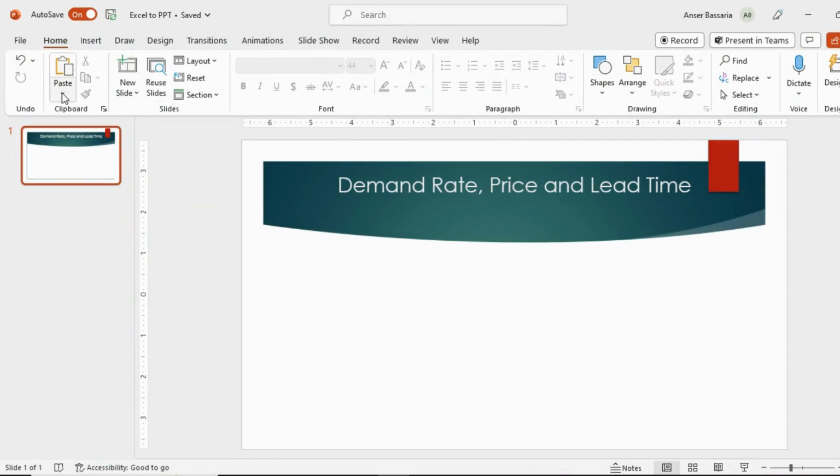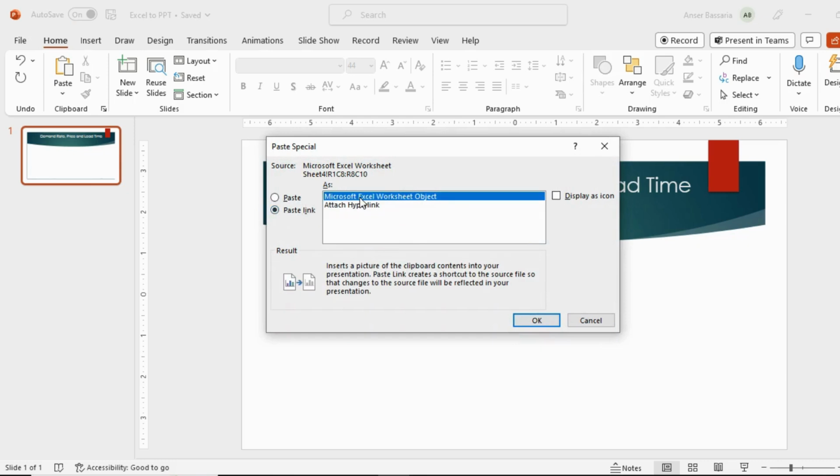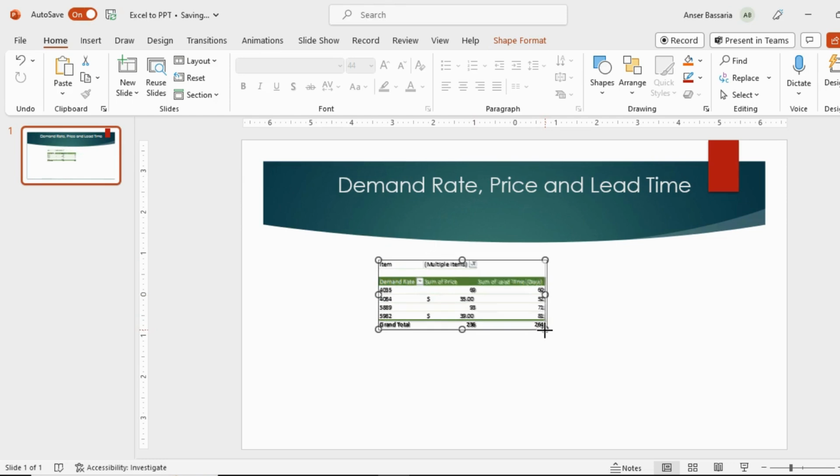I'll go into Paste, this drop-down arrow below the Paste button, and I'll select Paste Special. From here, I'll select Paste Link, and I'll select Microsoft Excel Worksheet Object. I'll click OK, and my pivot table has now pasted on here.